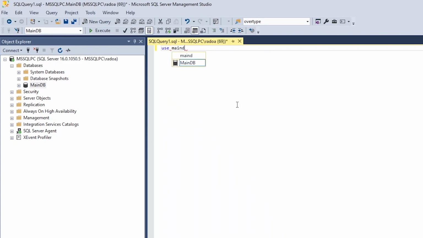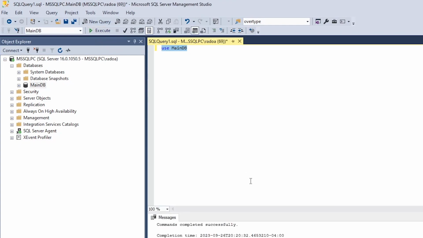Use main.db. You can press Control A to select it, or you can use the mouse, click the right button, and then click, and you can press the execute button or press F5. So let me press F5. So it selects this database. Then you can select every table it has. So I will just see what tables we have inside this database.